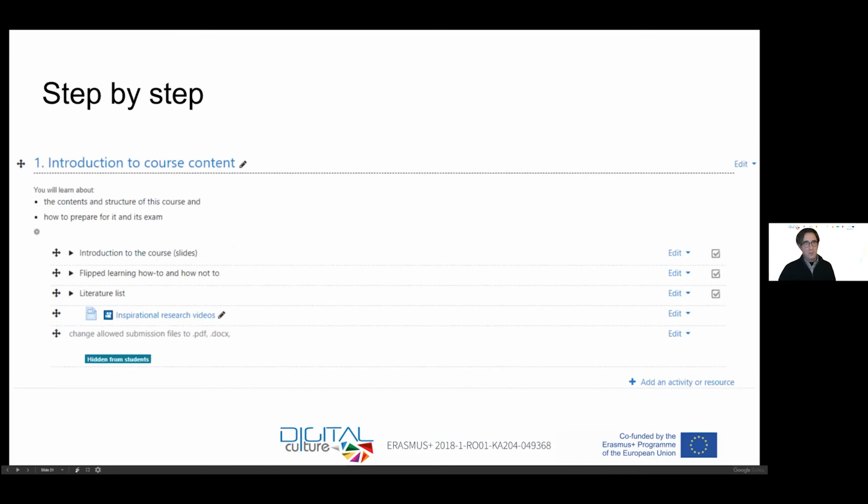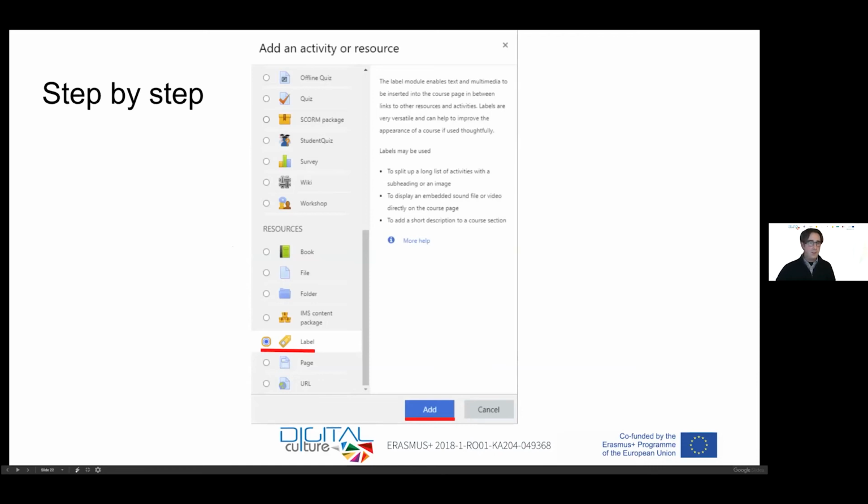And what that means is that if you know how to do something in Moodle, so typically when you have a section, you can add an activity or resource here, then you would get this next step where you can add what are called activities in Moodle.